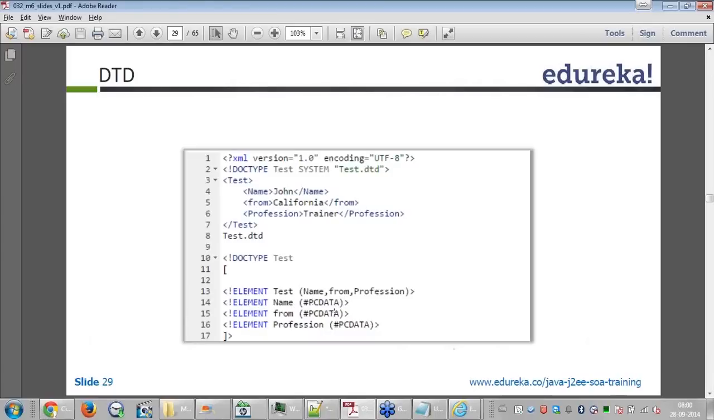PCDATA stands for parsable character data. What do we mean by parsable character data? This data can be parsed by other languages or tools. In a short while, I will parse the XML data from Java. So only if it is PCDATA will I be able to parse it. Otherwise, I will not be able to parse. There is something called CDATA, where the P is removed, that is, parsable is removed. So character data, you cannot parse, right? So you have an option of specifying which data to parse and which data not to parse.